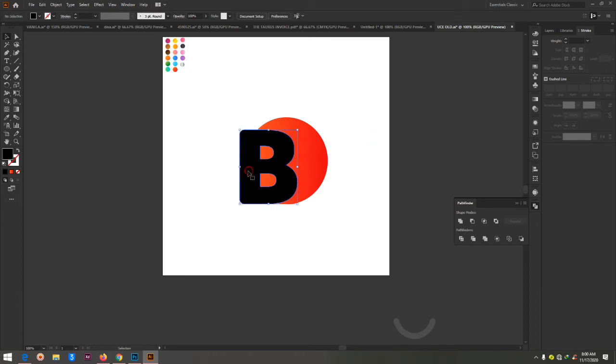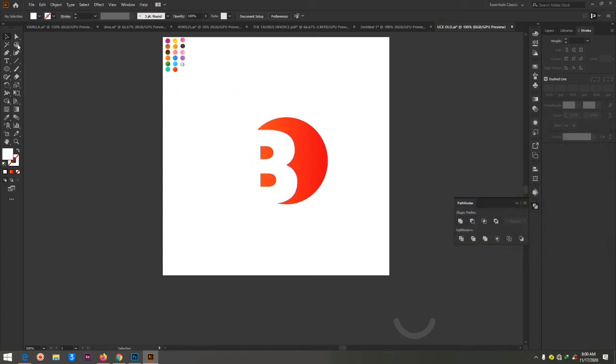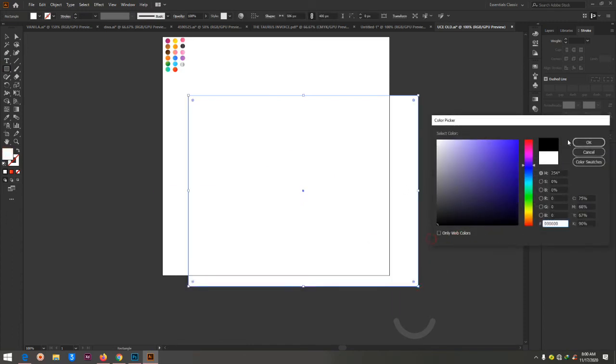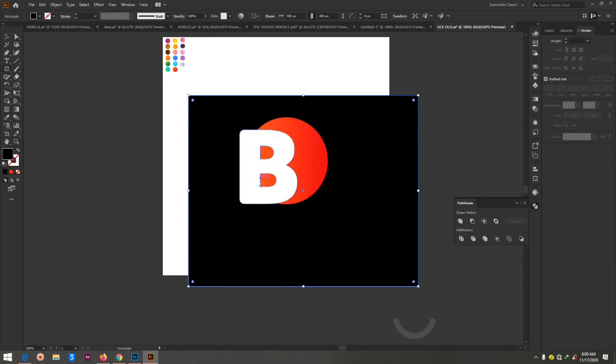So when we have that, the second simplest thing we have to do is to make this color white. Why I'm saying you should make it white is because we are on a white background. So when you change this background to become black or whatever color, and I say arrange and I move it to the back, you're going to see that white.